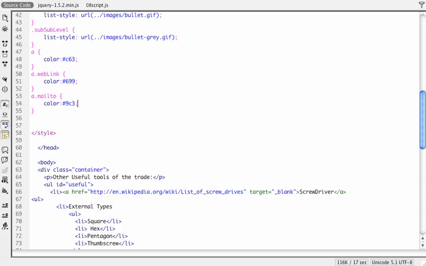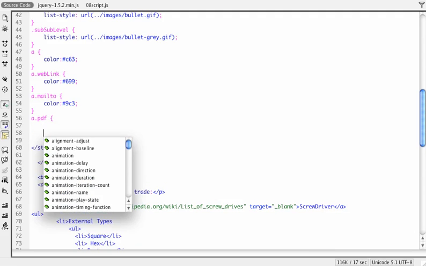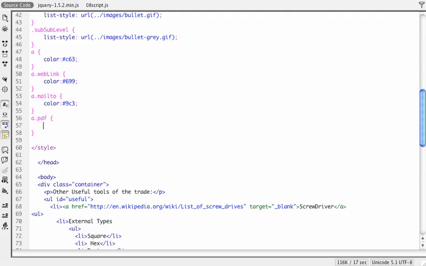and then finally I will make one additional class that will be styling the PDF files in the page, or any link that is going to a PDF file, and we'll make that a color as well.